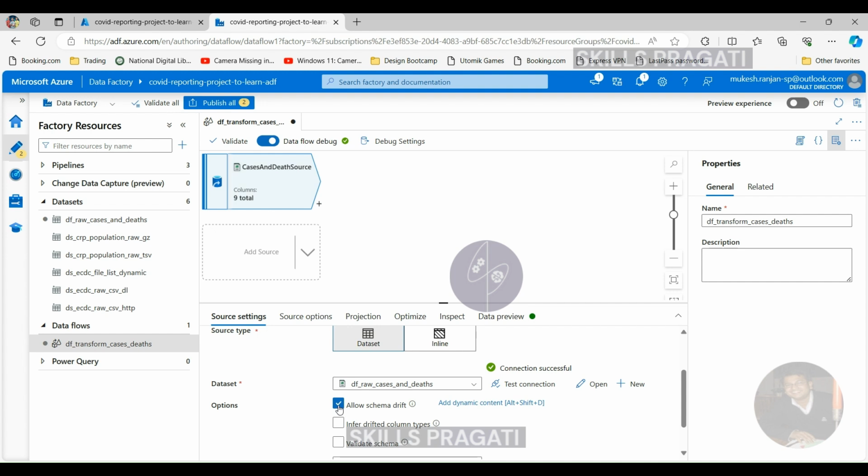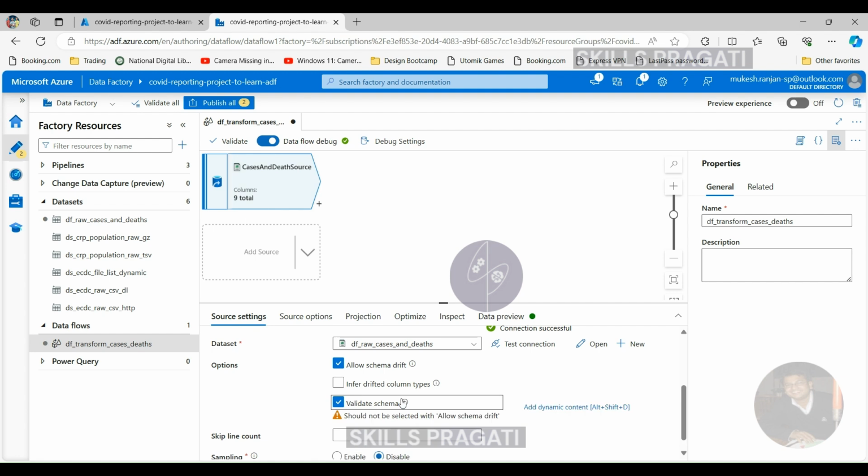But for the new columns or any changes being made to the source data, if you want data flow to infer the column types, then you tick that one. If you don't tick it, then everything that is being added or inferred will be of type string. The next one we've got here is validate schema. When you tick that one, if your data doesn't satisfy the dataset schema specified, then it'll fail.